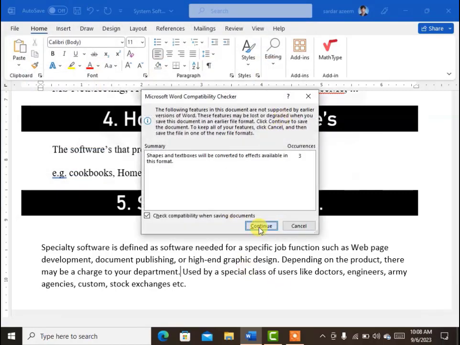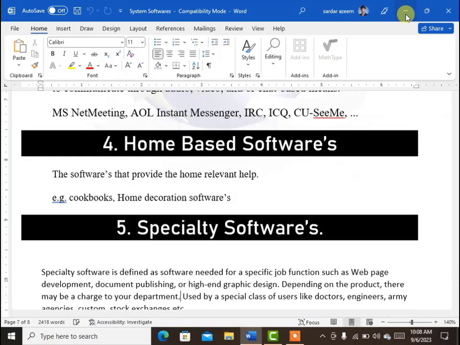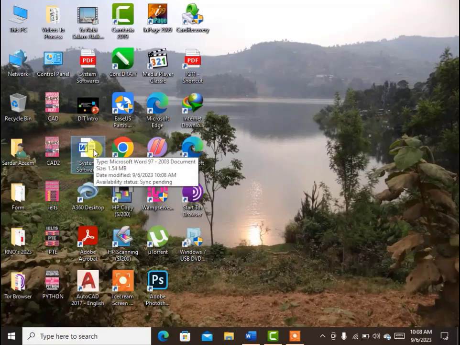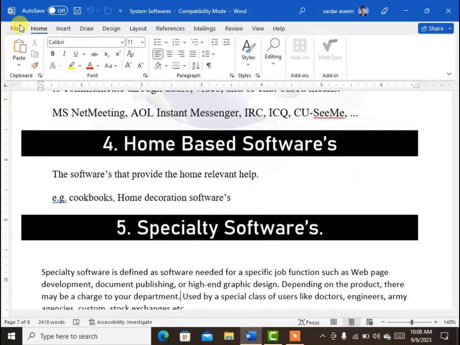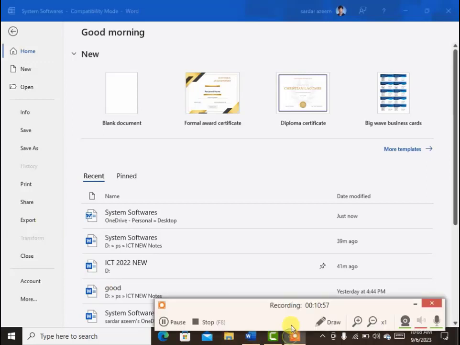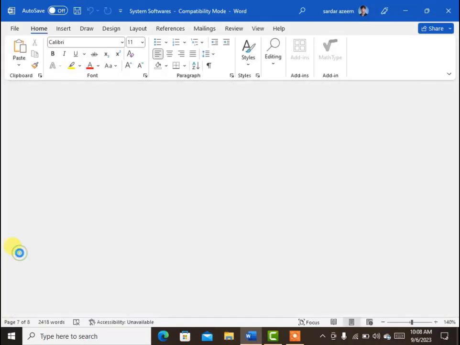You can open it in any of the lower versions like Microsoft Office 2003, Microsoft Office 2007, 2010. So this is the way to convert your file to the lower version. Next option is Close button. Close button will close your recent file.